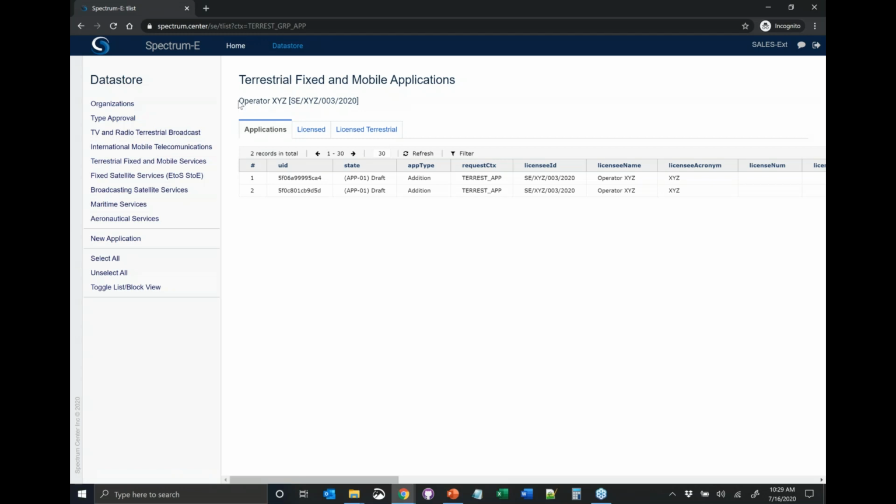I also see now that it always lists the operator that I'm acting on behalf of, or the organization I'm acting on behalf of. And also there is an ID, and that's auto-generated by the system and assigned to this particular organization. So it is important to note that the ID is human readable. In this case, it's not just an alphanumeric string. It is highlighting a few things.